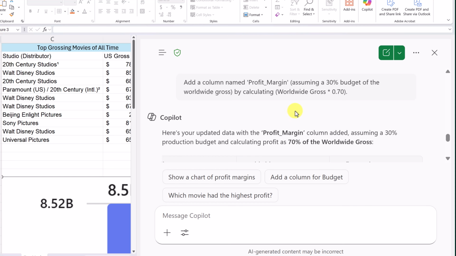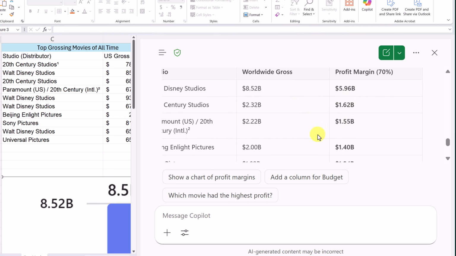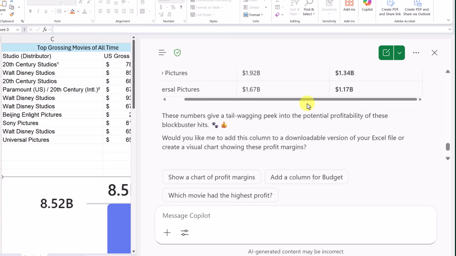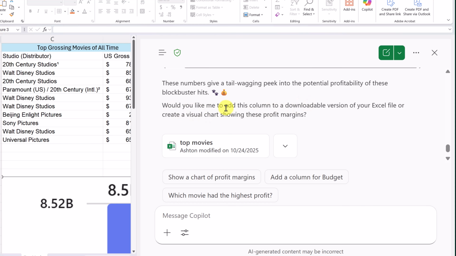Now, the one thing to point out about using Copilot without the paid for version is it does do the work. It put it in right here, but not in my actual document here. Now, the other version, the paid for version, can do more things. I'll have a different video on that one. So just stay tuned for that, and I'll dive in deep to all the things it can do. But you can see right here, it's asking, would you like me to add this column to a downloadable version of Excel? And so I could say yes, and then I'd have that to download and open up again. It just won't change the document right here that I'm working on.